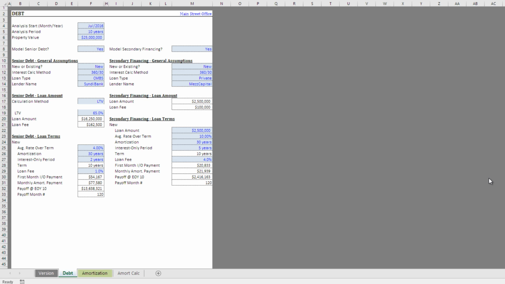Oftentimes, a package comes in that has existing debt that you're going to have to model the assumption of, and then a refinance of that debt during your hold period. Well, this model includes the ability to do that.